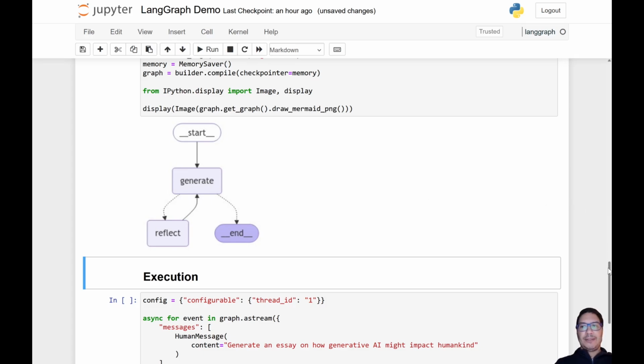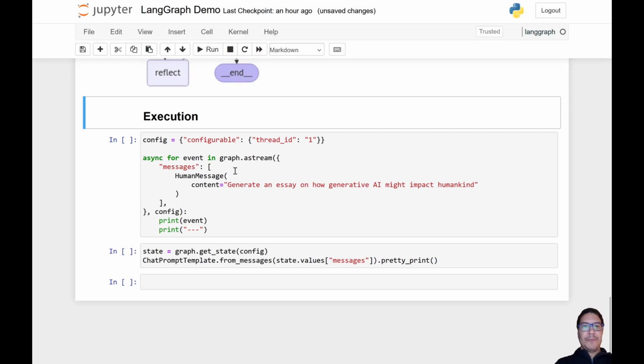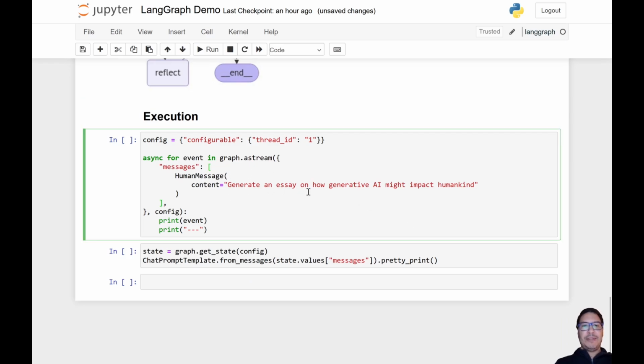So now let's execute everything. Here I start with: generate an essay on how generative AI might impact humankind. And when it is finished, I will just print the result because it will generate quite a lot of text. Okay, so let's run everything. There we go.